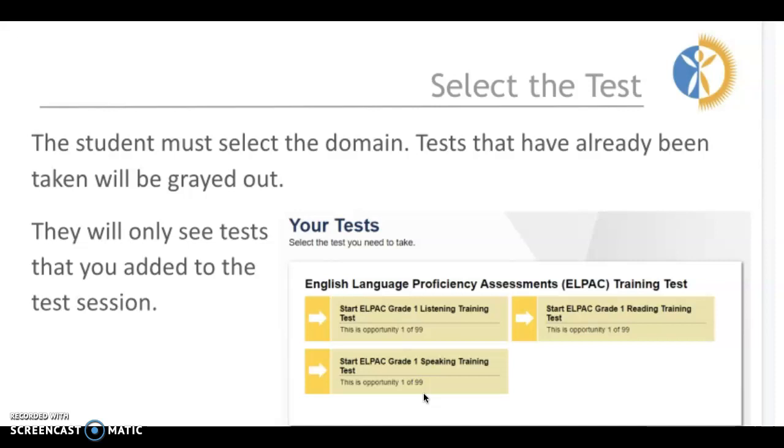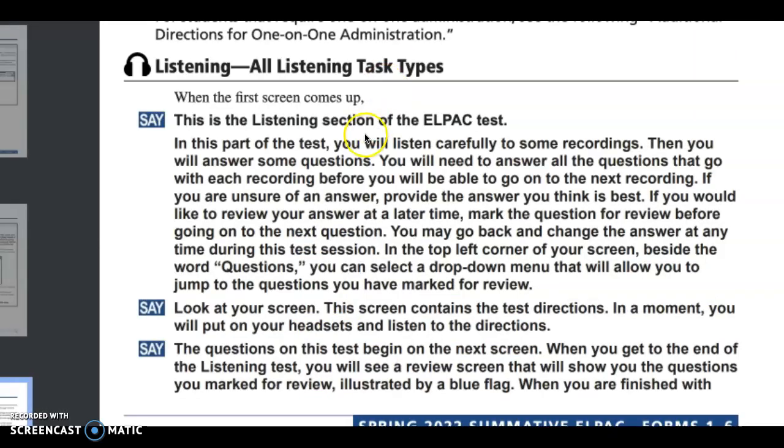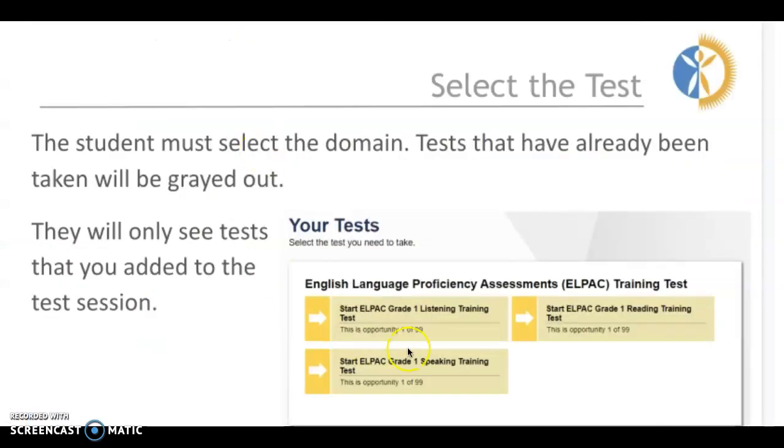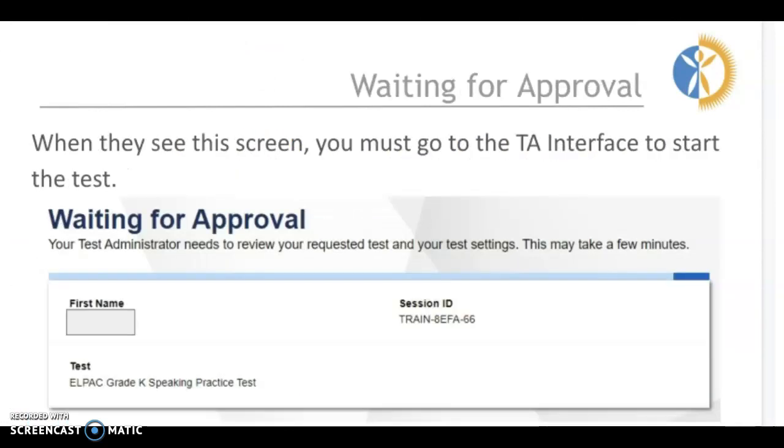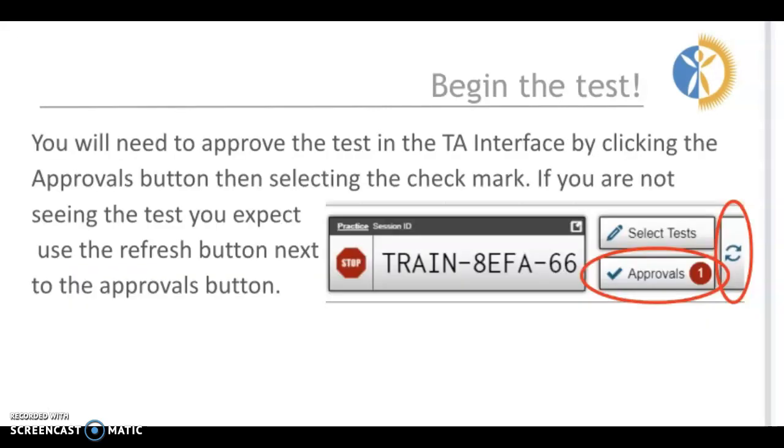Something that is different for the Elpac is that you actually have something called a DFA, which is Directions for Administration, and you'll read a script to guide them through each part. You have to read a script and guide students through each part of the test. So you tell them which part of the test to start with. They'll wait for approval until you're ready, and then they'll begin the test.